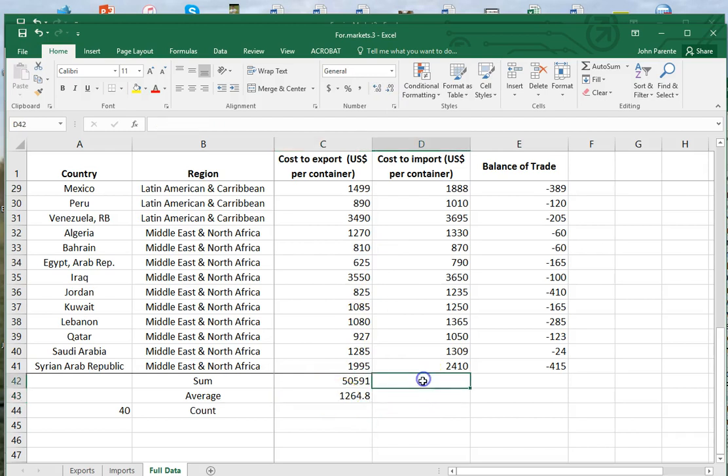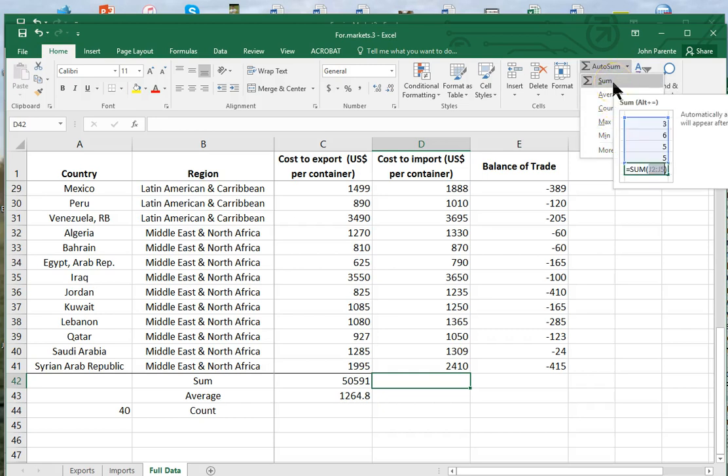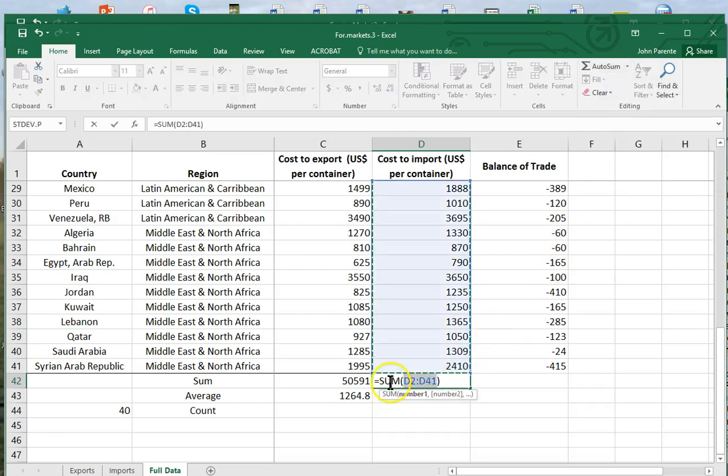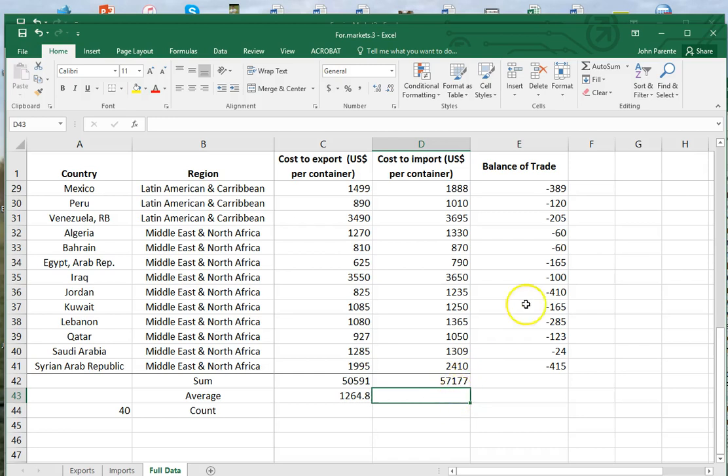Now, over here, we can do the same thing, but I'm going to show you a different way to do it. This is using the auto sum feature. So I'm going to click on the down arrow, and it shows me what the most common things are over here. So I want sum. I'm going to click on sum, and look what it does. It writes in the formula here, and it predicts the range that I want to use. And that's it, actually. D2 through D41. Boom. There we go.